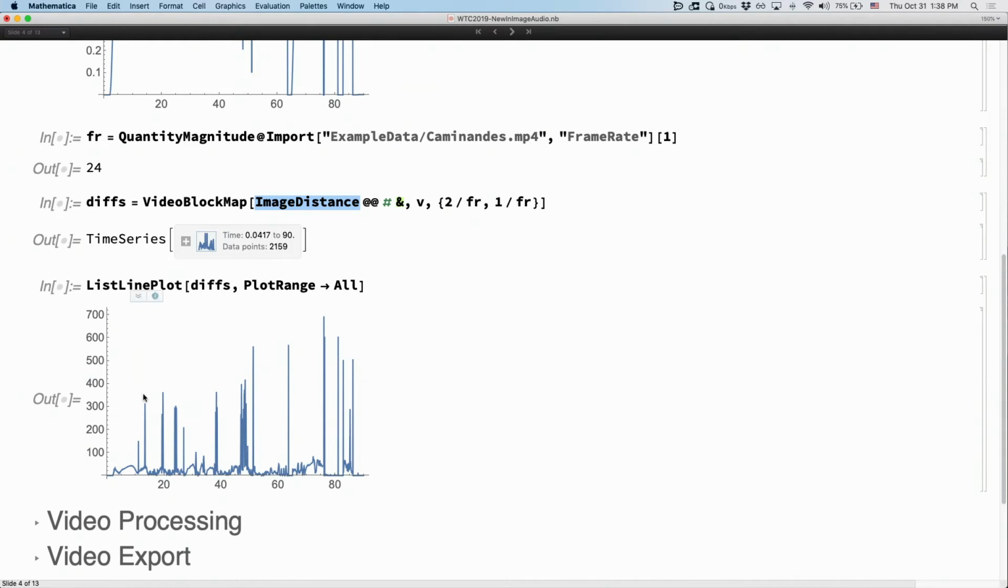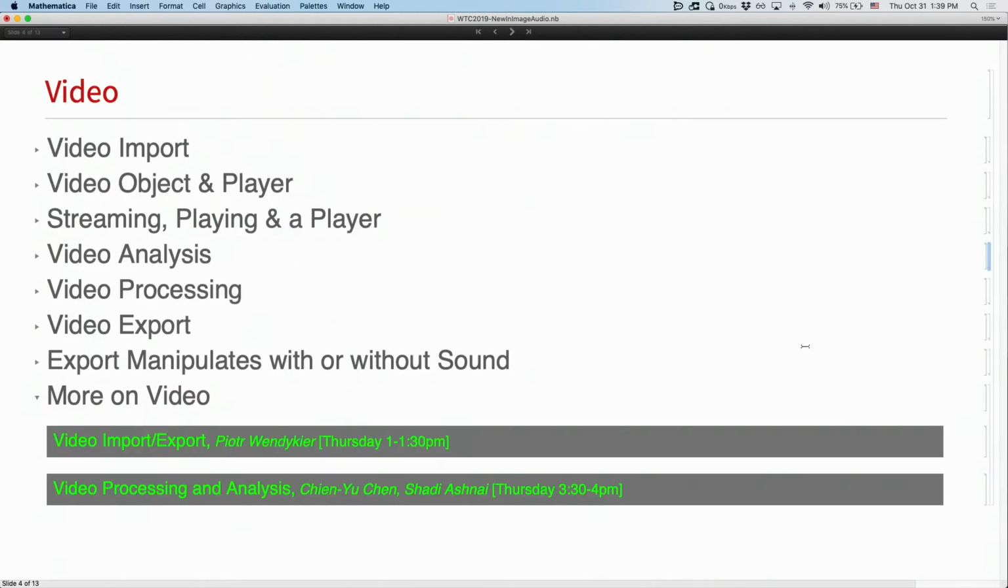Video map is one of the functions that gets a single frame at a time, runs any image operation on it, and returns the result as one sample in the time series. So a time series comes back. This is a single value per frame. We get a single value plot.